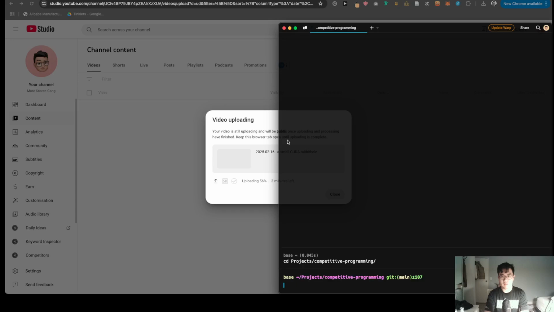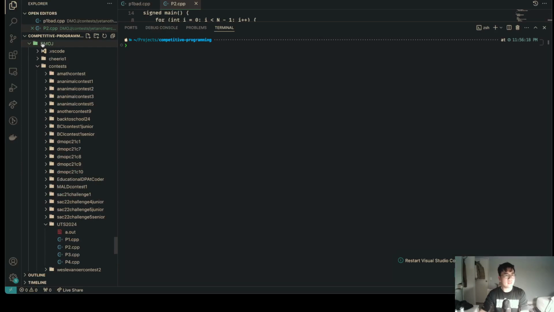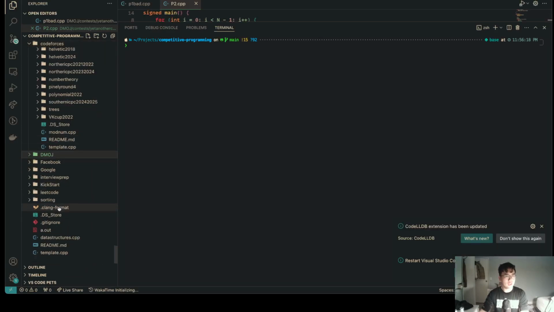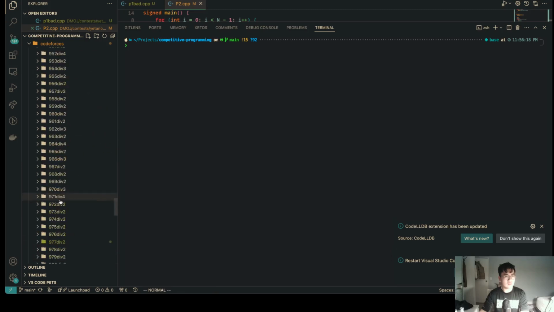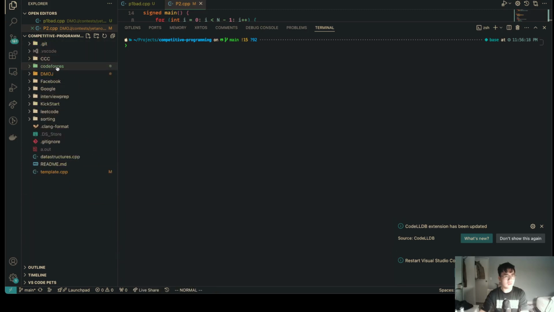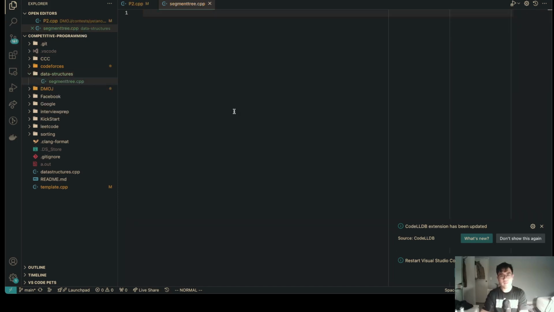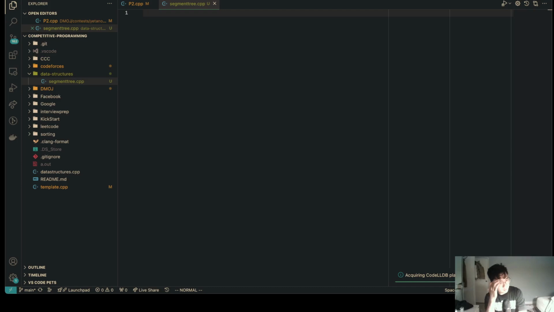So we're going to try implementing it, and we're going to open Warp, go into competitive programming, and then data structures. I'll make a folder called segment tree. The basic idea of a segment tree, or I think, so there's also Fenwick trees, and I don't know the difference. But basically, segment trees are really useful for range queries.